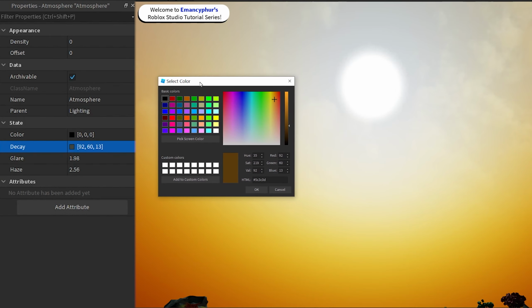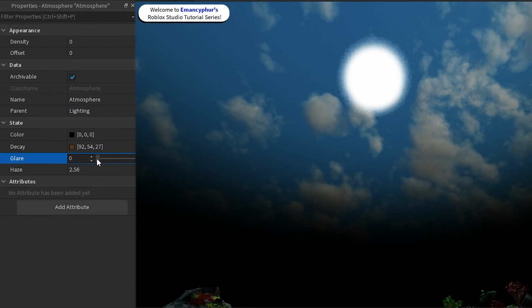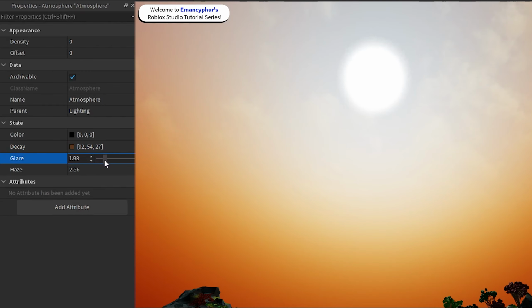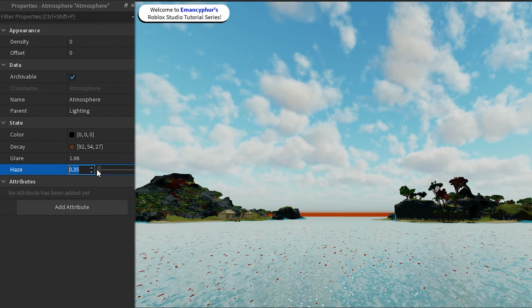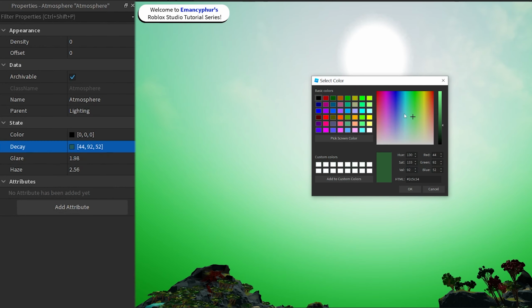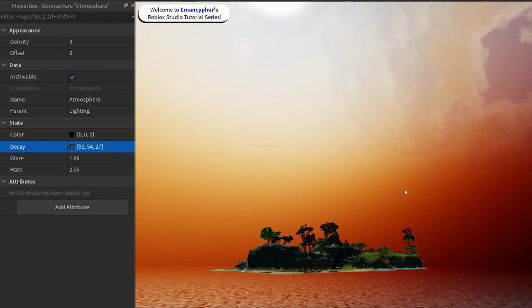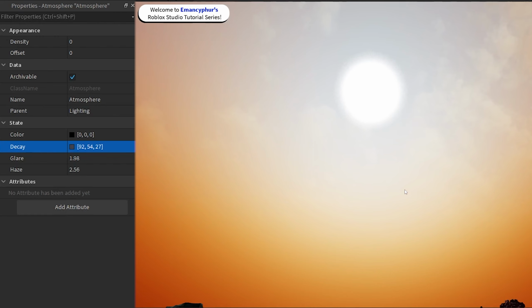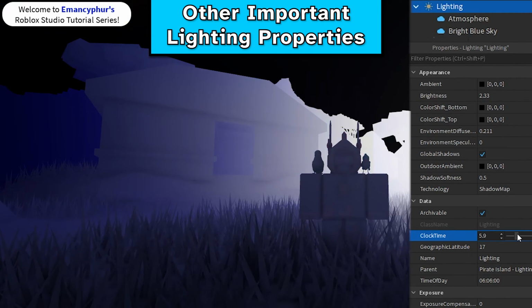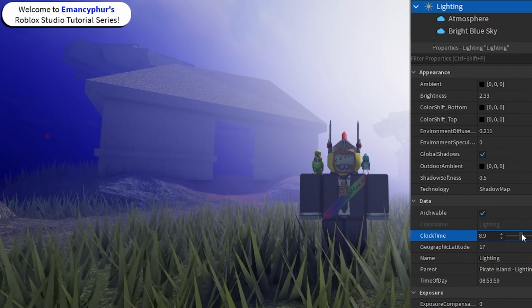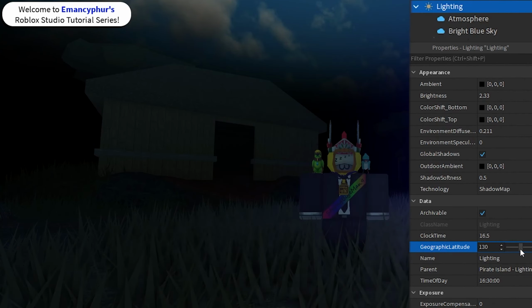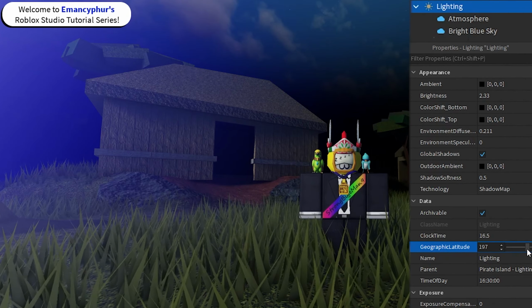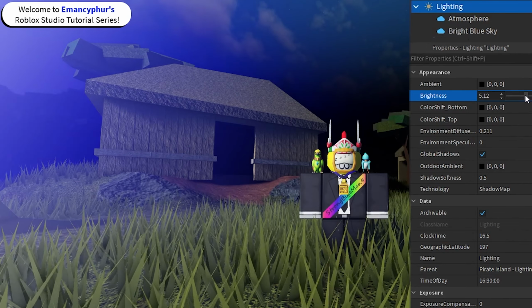Finally, there is the decay property, which only works if both of the haze and glare properties have values that are greater than 0. Decay changes the hue of the atmosphere around the sun. Then it slowly fades into the value of the color property as it goes farther from the sun. Also, it's important to keep in mind that the time of day, brightness, and most of the other properties of the lighting service affect the appearance of the atmosphere in your game.